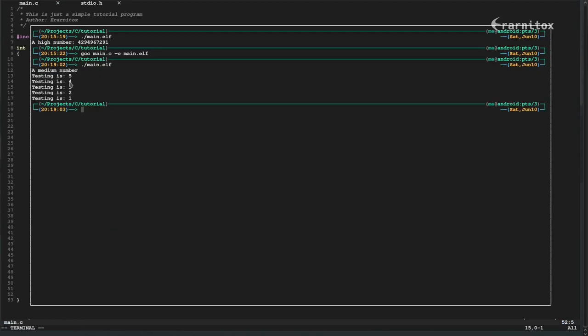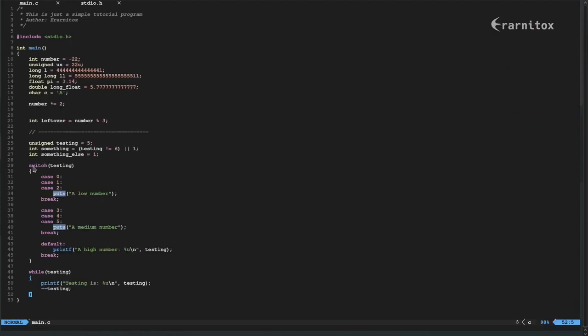And as we can see, first it goes in with 5, then 4, 3, 2, 1, then the value 0, and when we have 0, it goes into here and checks, hey, is testing anything else than 0? And it says no, and then we continue here. So while this condition here is true, it executes this code and jumps back. Execute, jump back, execute, jump back, and always tests this condition before it goes into this block each iteration.